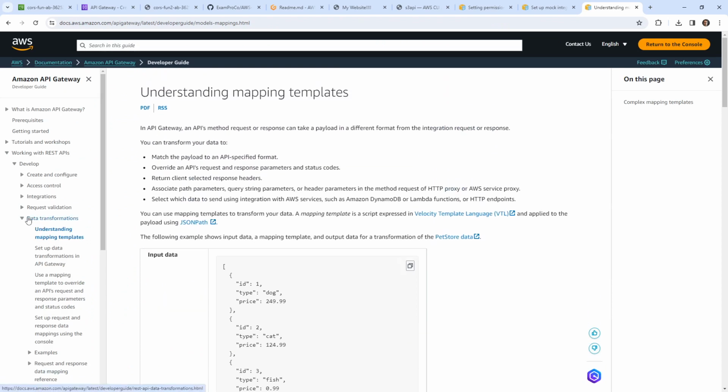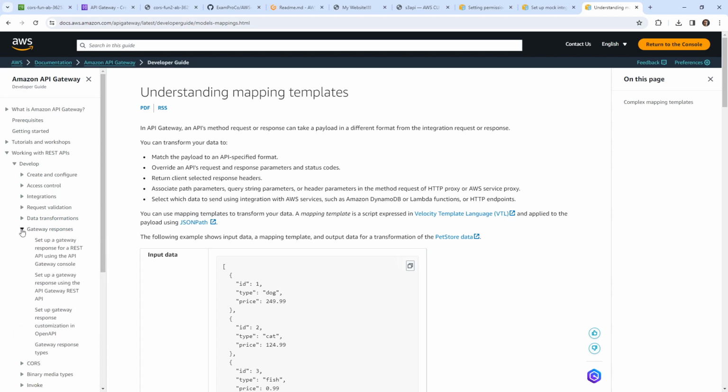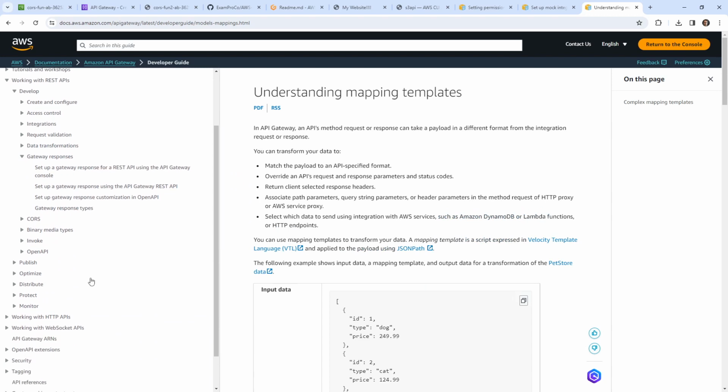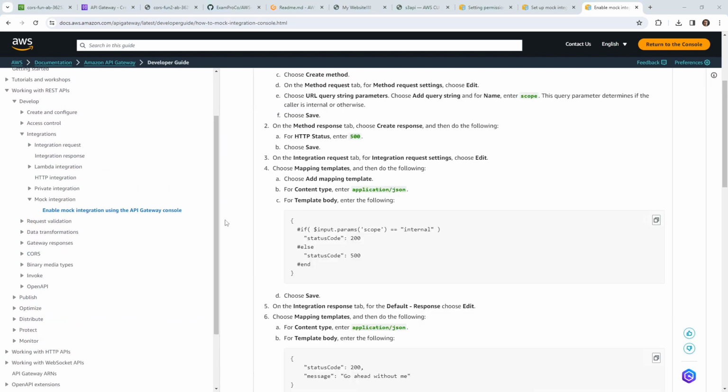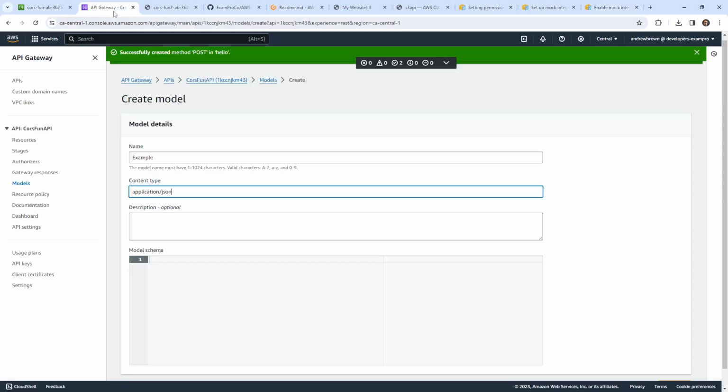understanding the mapping templates. That's not what I want. Responses. Give me a second to find this, okay? All right, so in the documentation under mock integration, it's suggesting that we're actually looking under the integration response tab, and this is where we can supply additional information under template body. So let's see if that's the case.